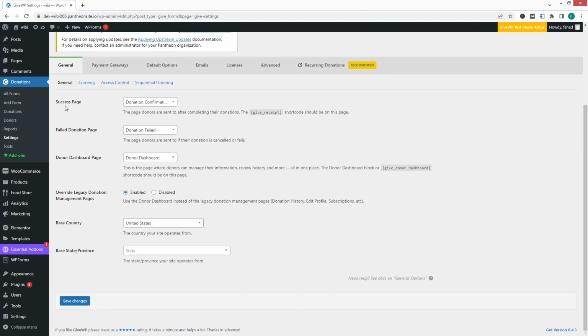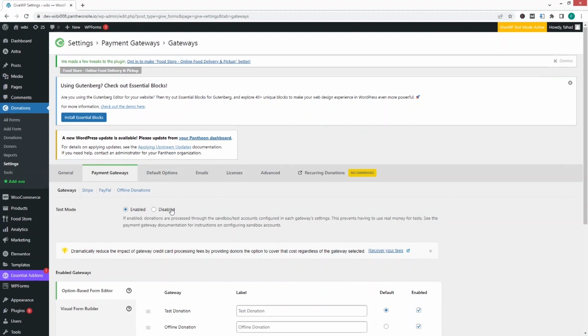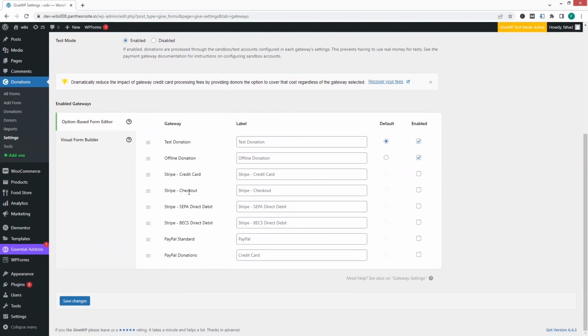In general, we have the success page, the failed donation page, and the donor dashboard page. You can also see the base country and the base state here. After that, we have the payment gateways. In the payment gateways, you decide what kind of payment gateways you want to use for the donation. Let's just close this. You can see we have all of these options, but right now we're going to simply go for the test donation. But here you can add the Stripe payment gateway and you can also add the PayPal gateway as well.